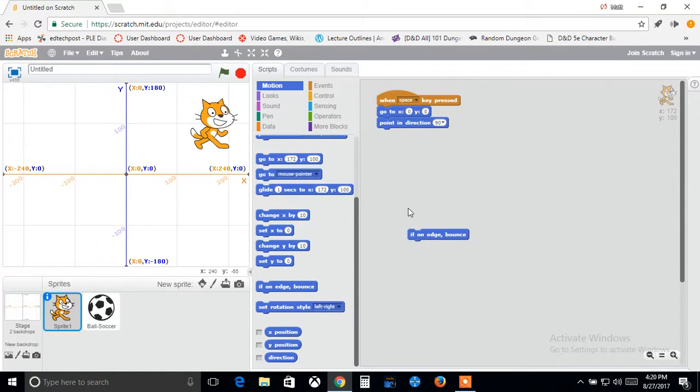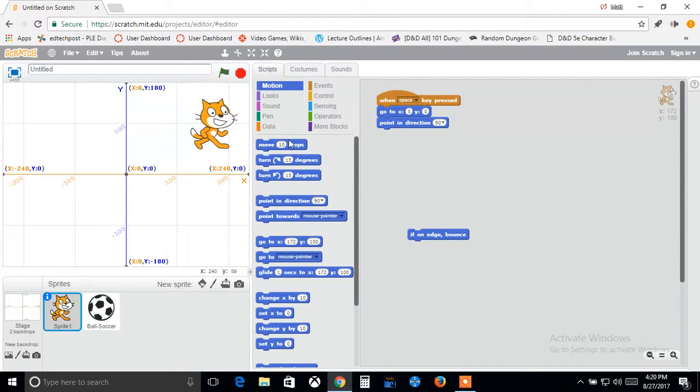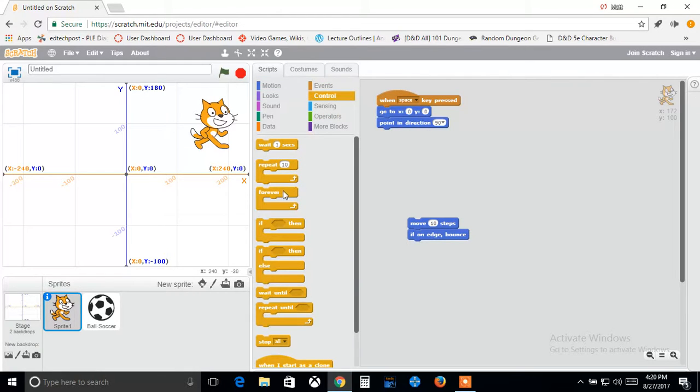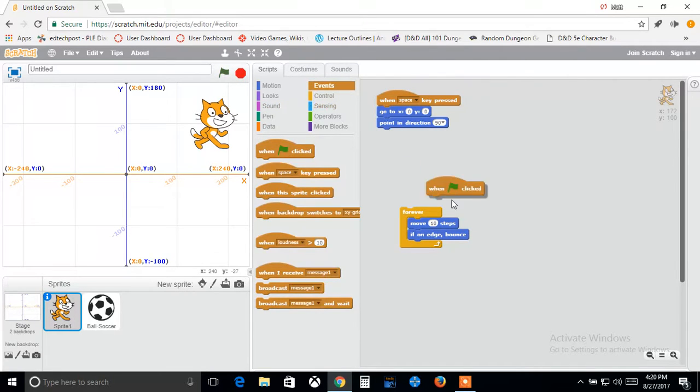If on edge, bounce. So for example, if I grabbed this one here, move 10 steps, we're going to grab that forever repeat, and then an event when the flag is clicked. If we put those together, there we go. Our guy's bouncing off the edges.